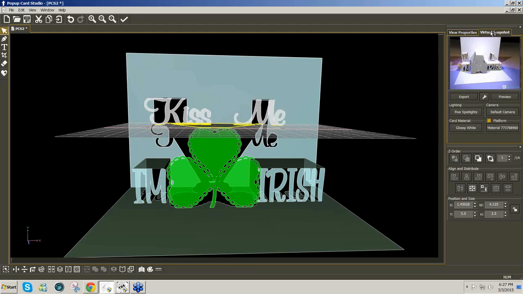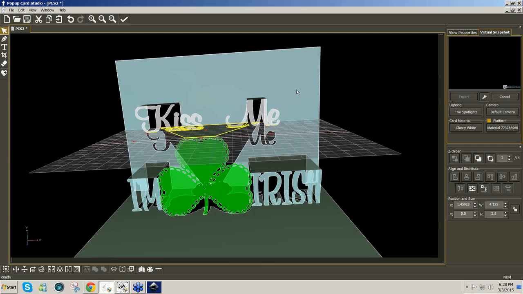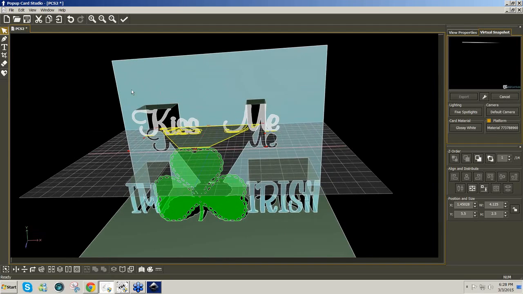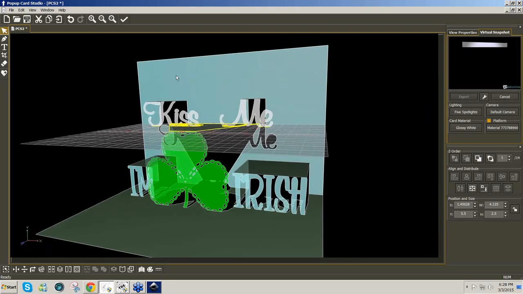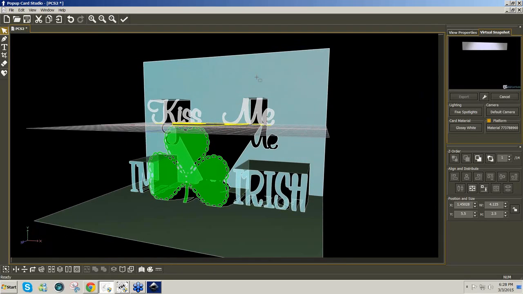And then I'm going to go to virtual snapshot and see what it looks like now. I guess I should have moved it before I did that. It takes a little while to do that. You can push cancel and then just start it again. Okay, we'll start it again. See if it looks the way I would like it to look.